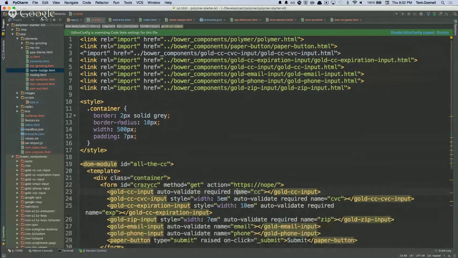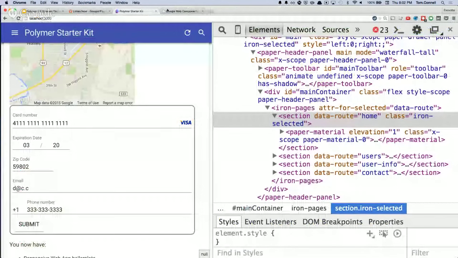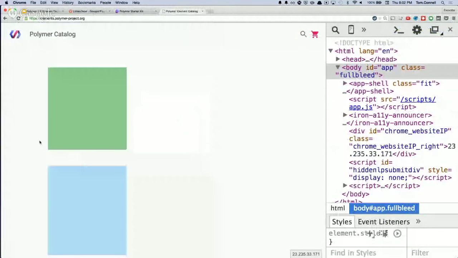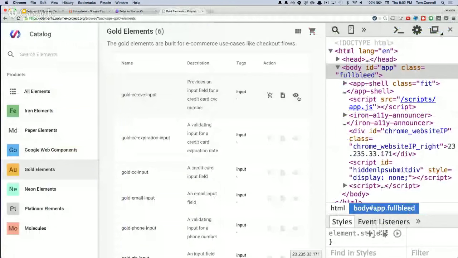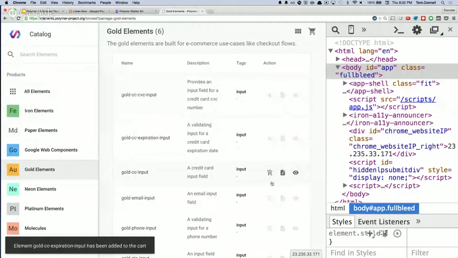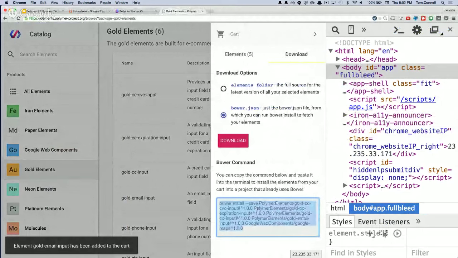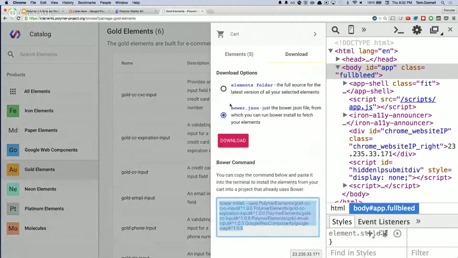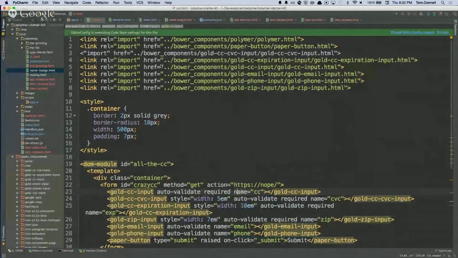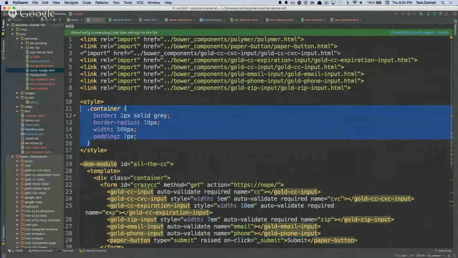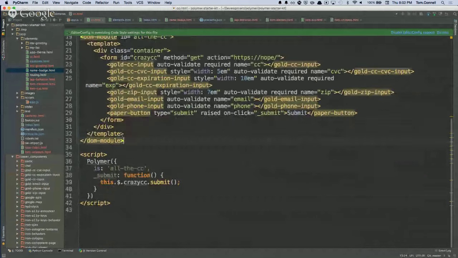Yep. I mean, I went to the gold thing over here, and I said, you know what? I want the gold, and I just added these all to my cart, and then just ran this command on my command line, or you could just download them and stuff them in yourself if you wanted to. So I just import them. I kind of style my container on my own, but then this is all the code for all of that.